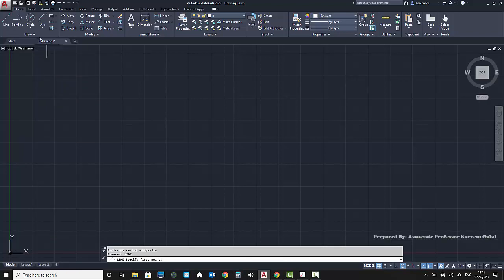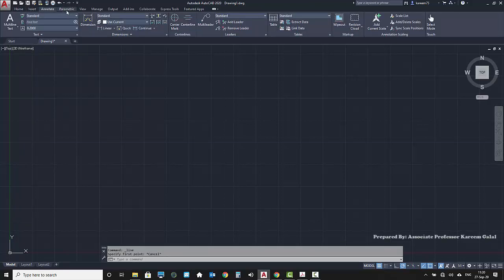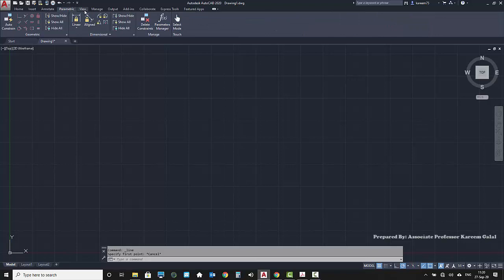The upper part contains the icon tabs. They help us to activate the command by clicking on its icon, such as the line command, which is a part of the drawing commands. We can activate this command by typing its name in the command line or by clicking on its icon. These commands are classified into groups of tabs, such as the Home tab for the common commands, the Insert tab for all commands related to the insertion process, and so on.